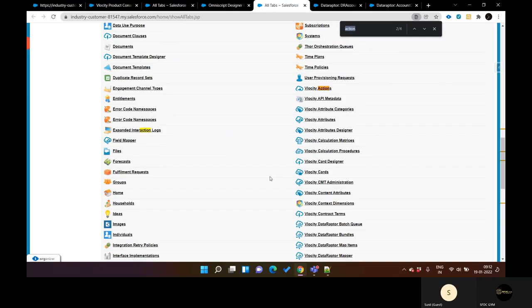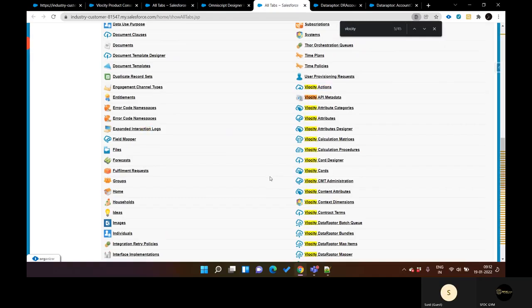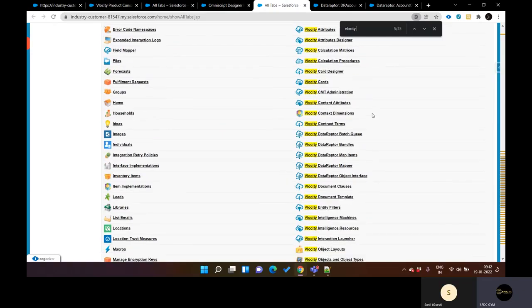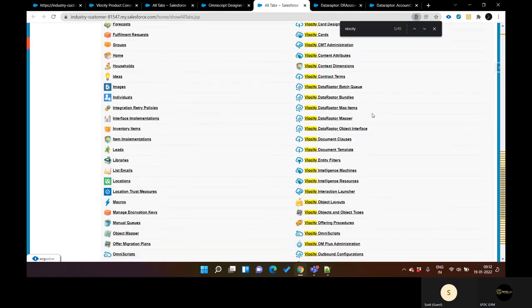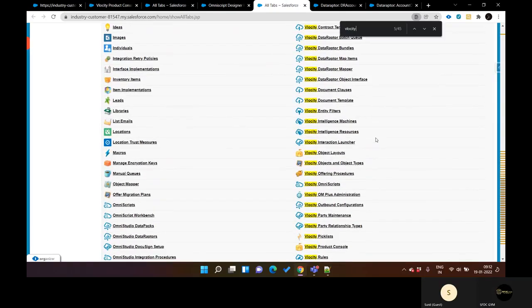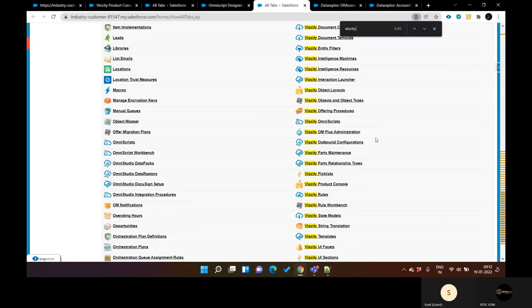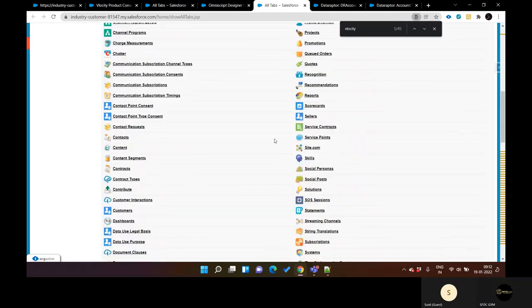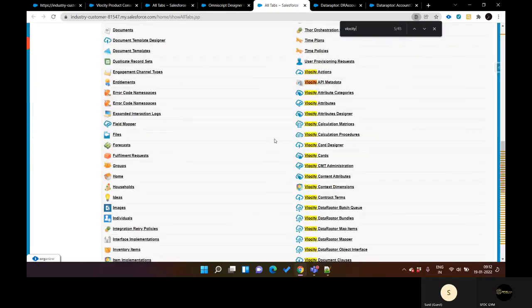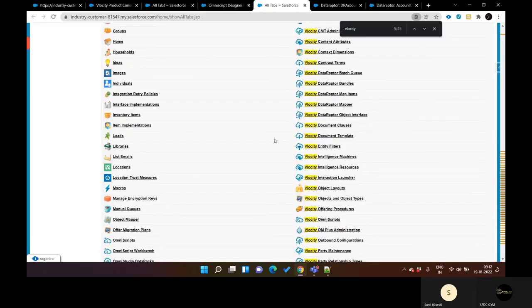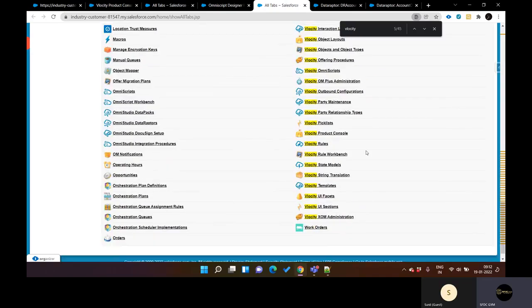So check all velocity related tabs. API category, calculation, cards, term, data raptor, bundle. Let me, just a second. Let me stop share and open the previous one. That I will show you.